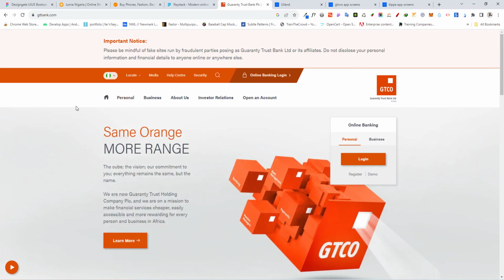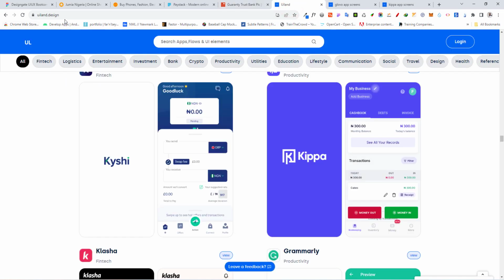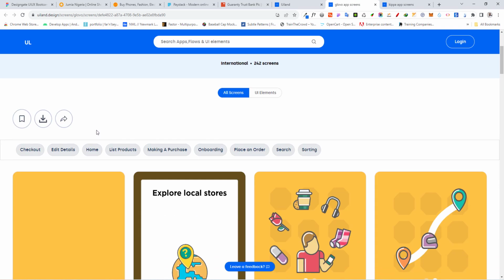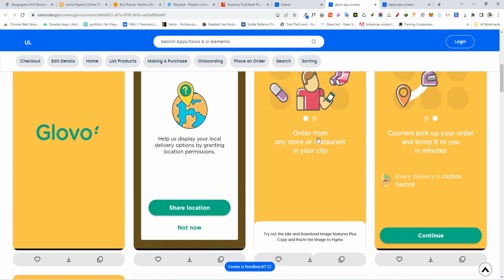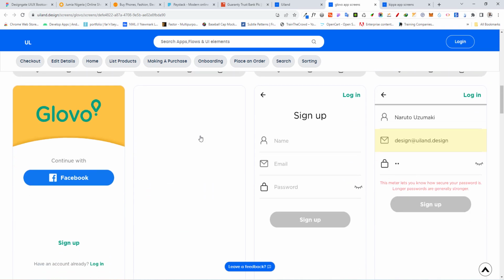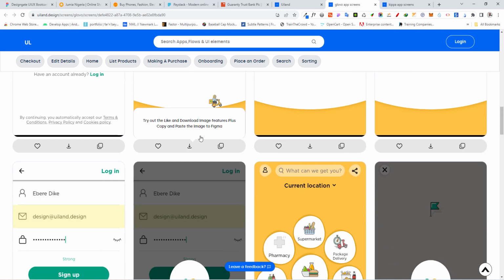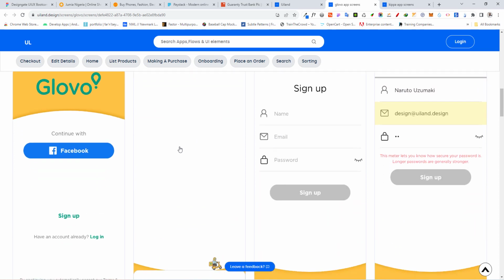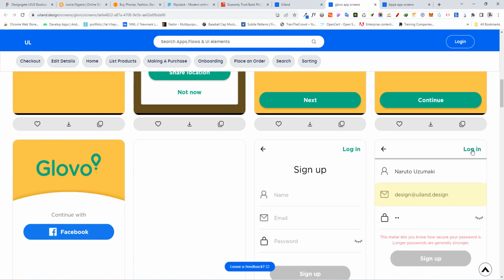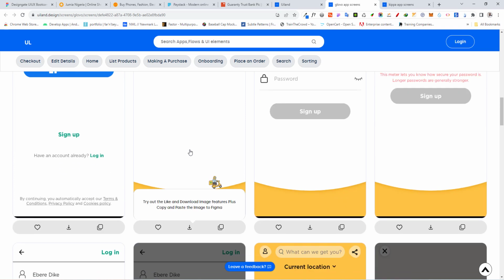This is not only limited to websites alone. If you also go to apps, like if you come to this website, uiland.design, it's going to give you screenshots of different applications. Let's take a look at Glovo, for instance. When you come over to the Glovo app, you can see that they are using the same font sizes for the buttons. Take a look, this size is the same here, and when you even come into the app, you find out that things like the name, email, password are all the same size, and things like these links here, the login link, are all the same size.